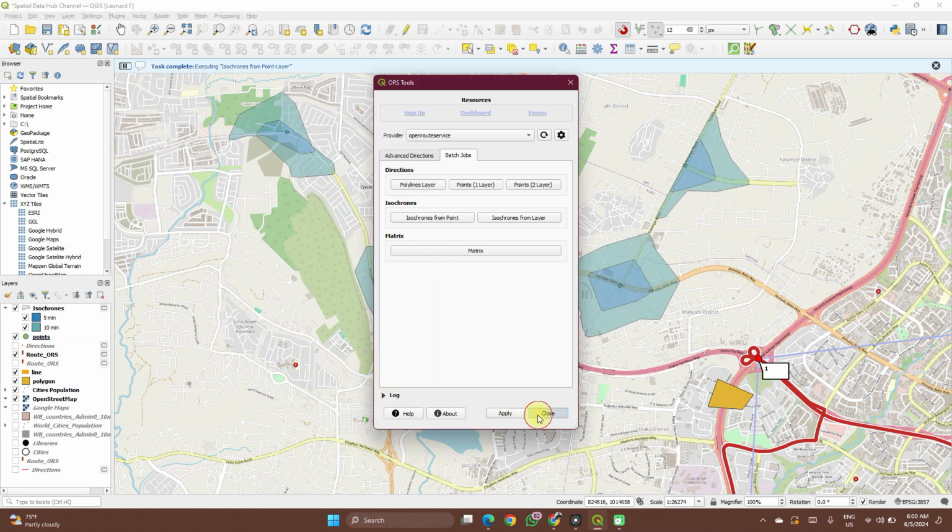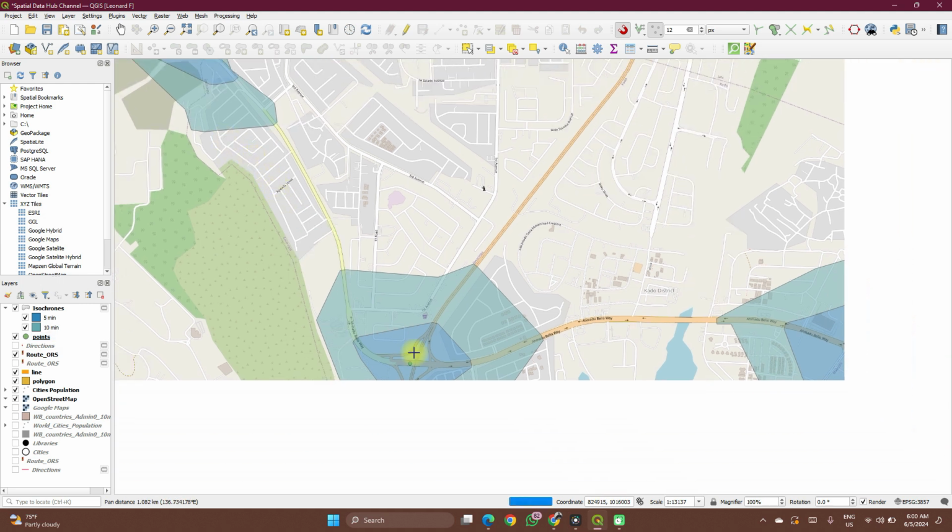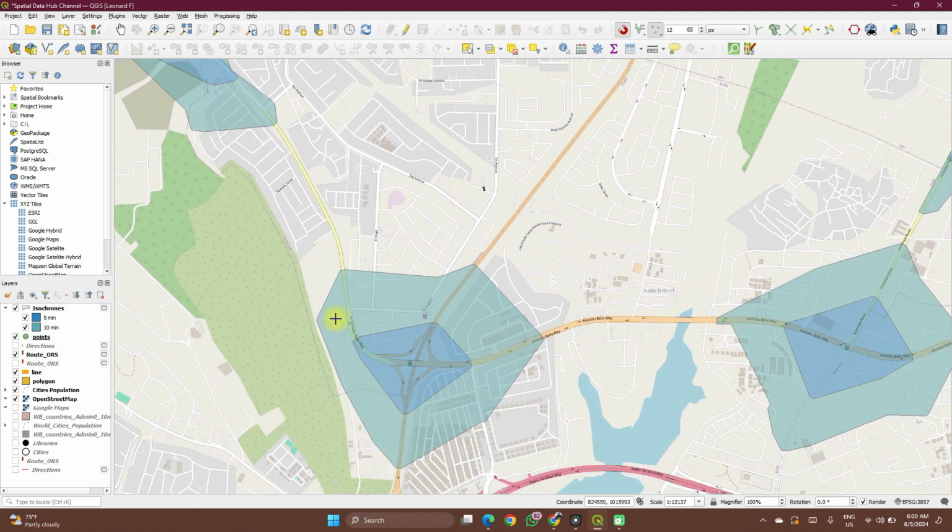Now it says run, click on close. Now you see this point. So this is our point. And then in 5 minutes, this is how far we can go. In 10 minutes, this is how far we can walk.